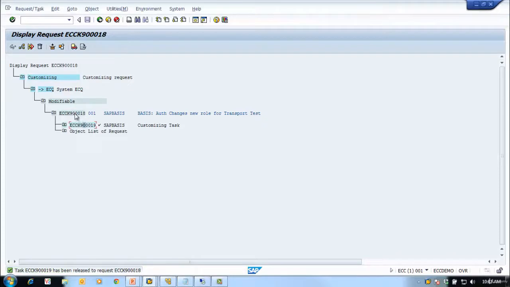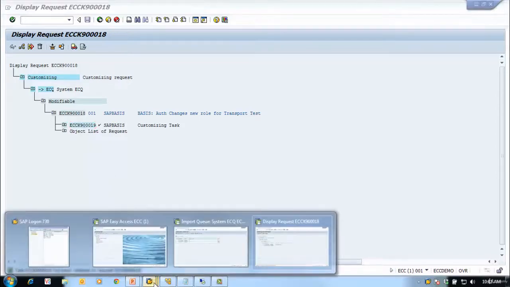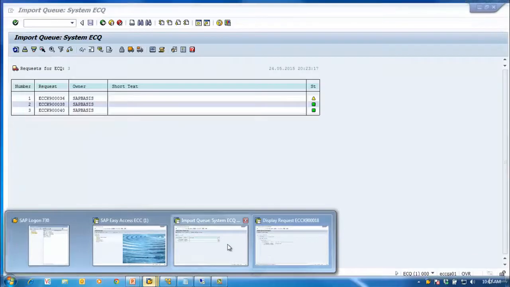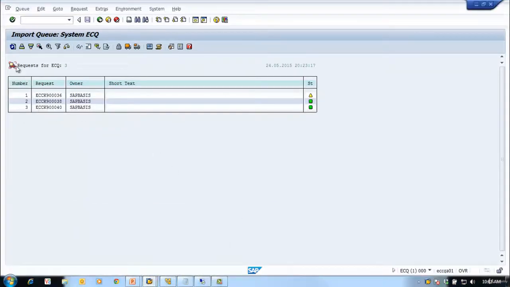After that we need to release the TR. Once you release the TR, then this TR will be available in the buffer of ECQ system. So before that, I want to go to ECQ system. This is the ECQ system. Here we have some TRs which are already here.